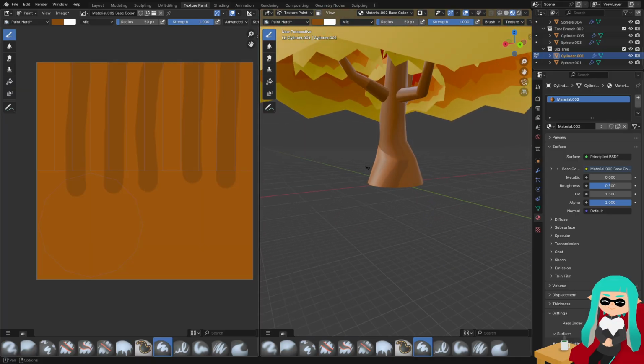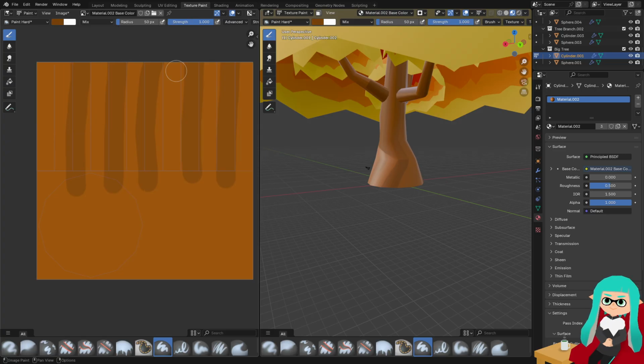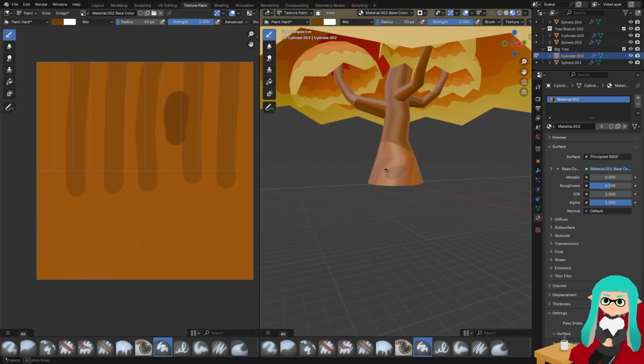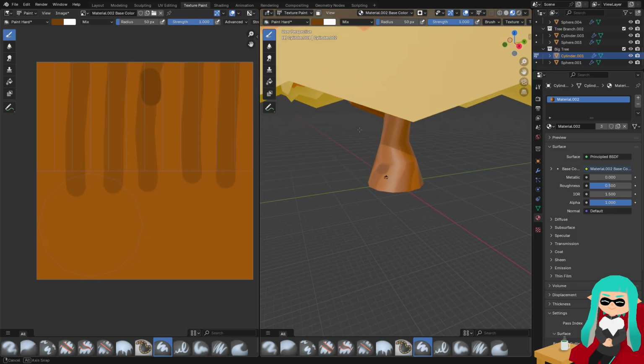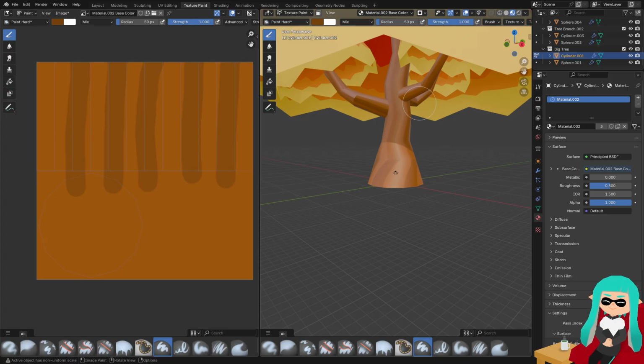Kinda. Have some even darker spots. And it's gonna be like this. That's just there. Not what I want. That's bottom even. How can I get to top? Maybe I can unwrap the UV again.